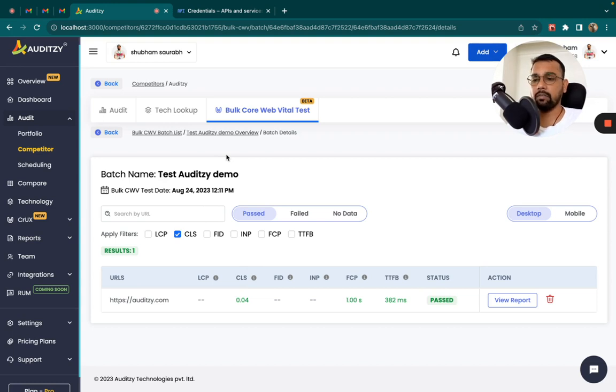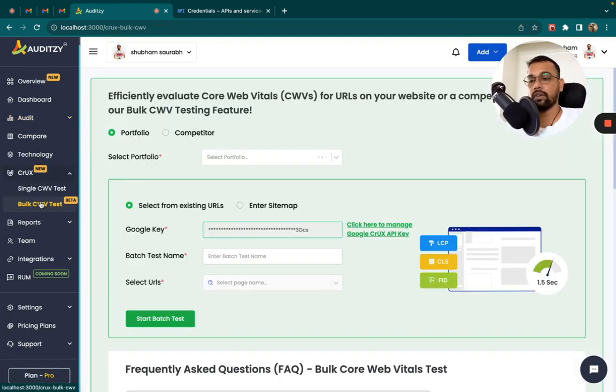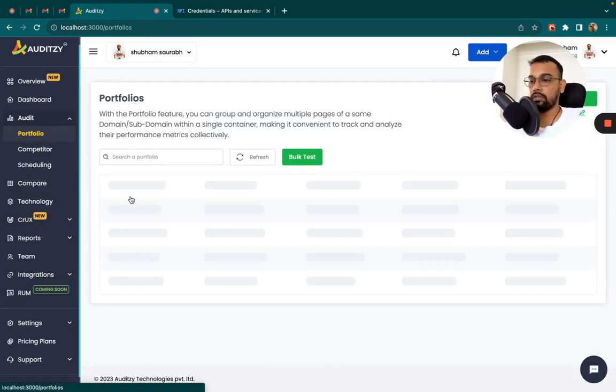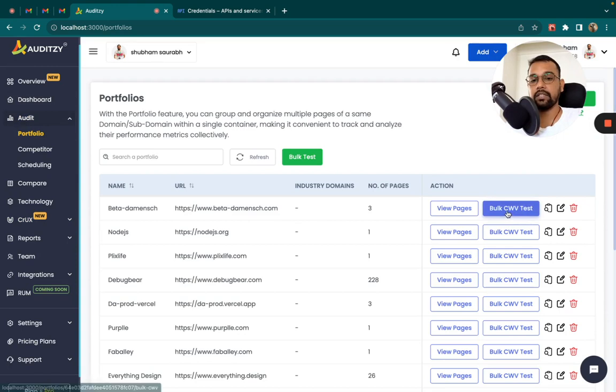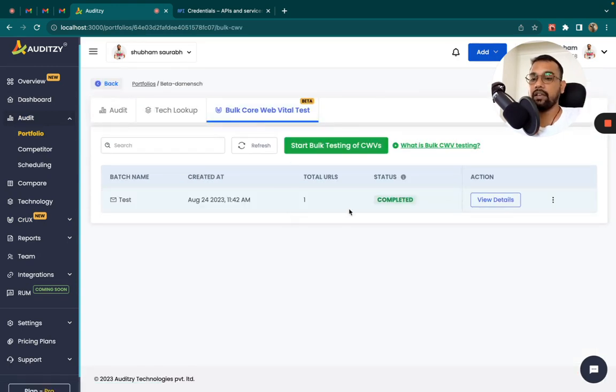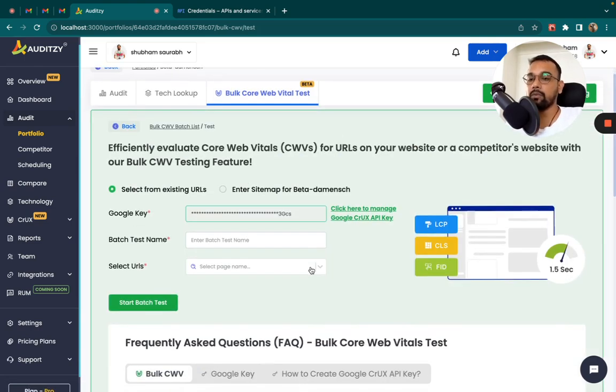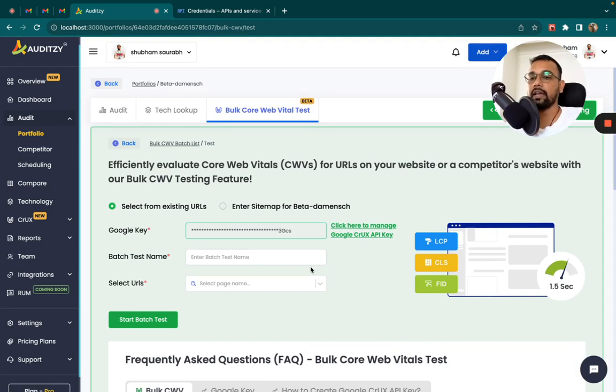So guys, that's all about the bulk Core Web Vital test. You can perform bulk Core Web Vital test from two places. One is from CrUX directly. You have to select portfolio and competitor and get going with that. You can also go to your portfolio over here and you can see this bulk CWV test tab. Herein you can create multiple bulk CWV tests. You can click on start bulk testing of CWVs. Here you will not find the portfolio and competitor dropdown because you are directly coming from a particular portfolio itself.